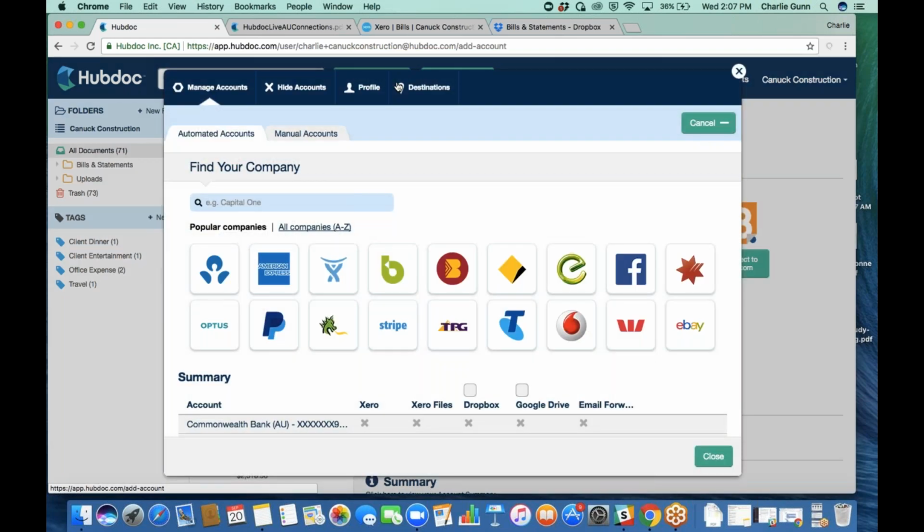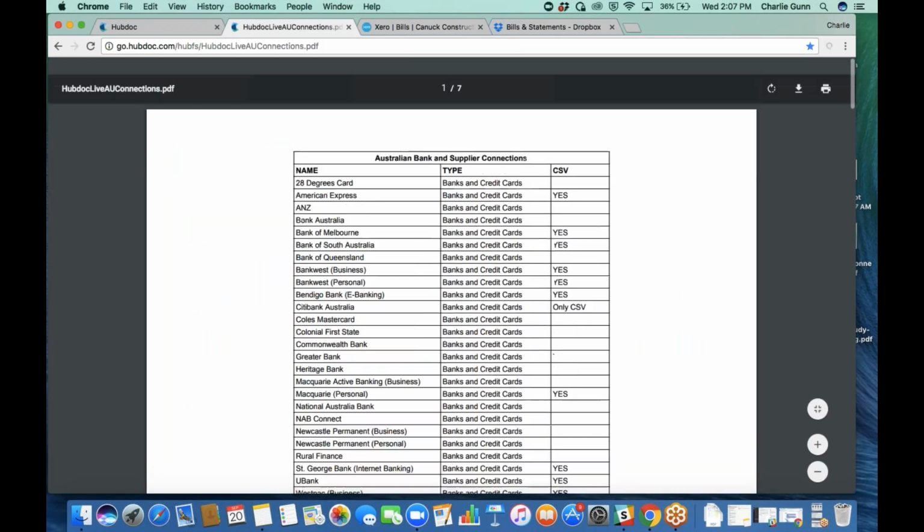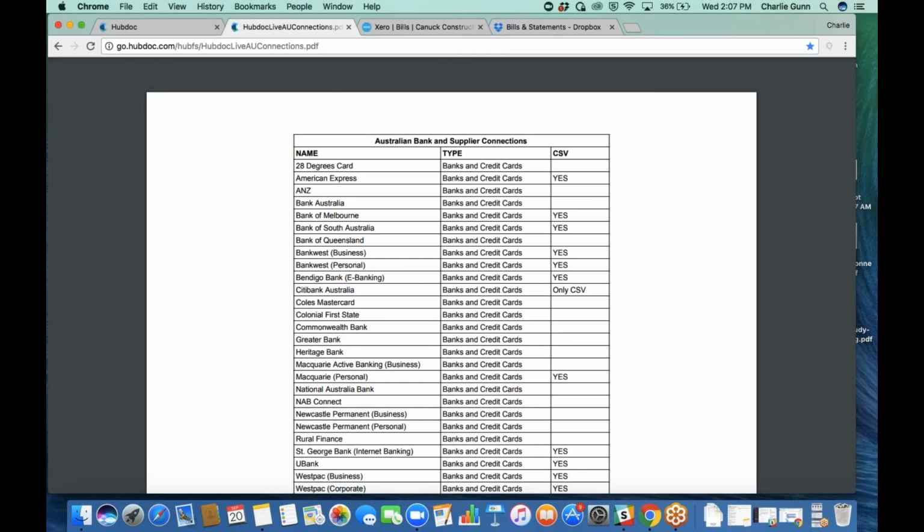Hubdoc connects with over 200 different suppliers and banks in the Australian market that we can automatically fetch documents from. Here's actually our list of connections within the Australian market. If you don't have this list and would like access to it, please just let us know in the GoToWebinar panel. Just submit a question and say, hey, I'd like this connection list, and we can send it along to you.